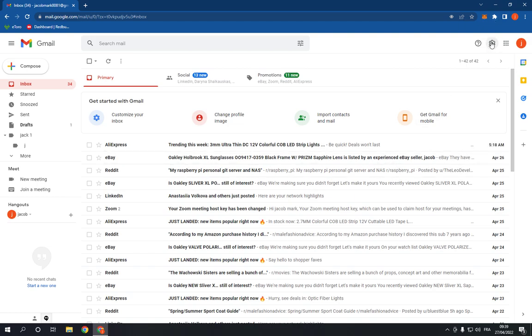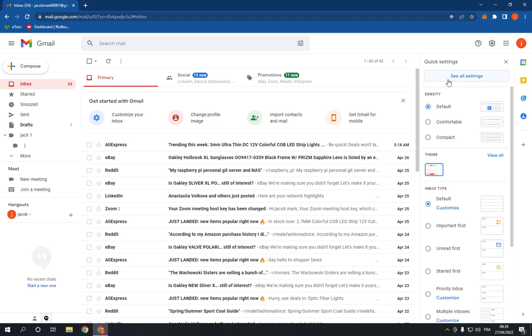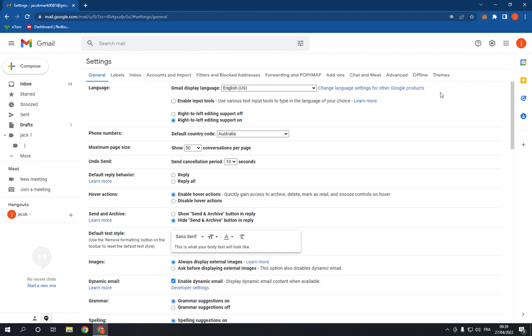Just go here in the top corner and click on the settings option. Click on see all settings and it will take you to this page.